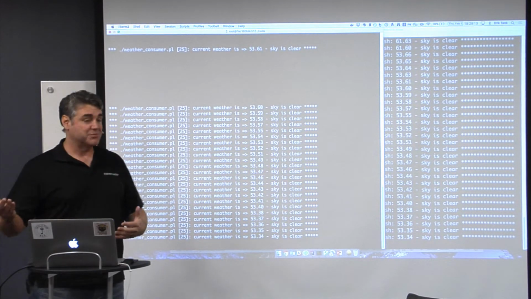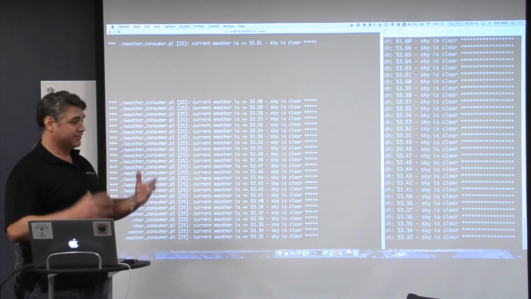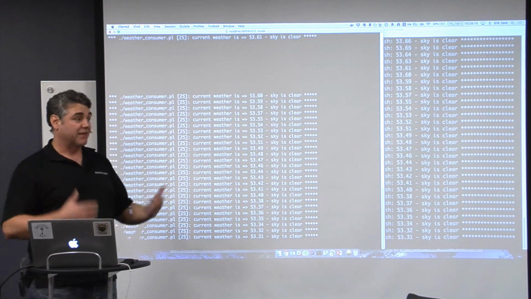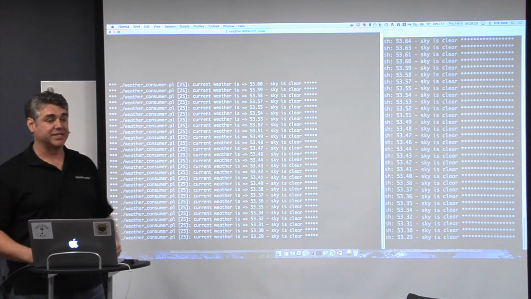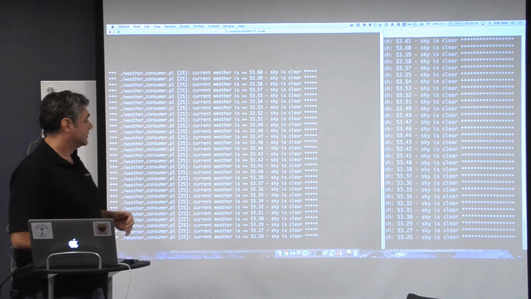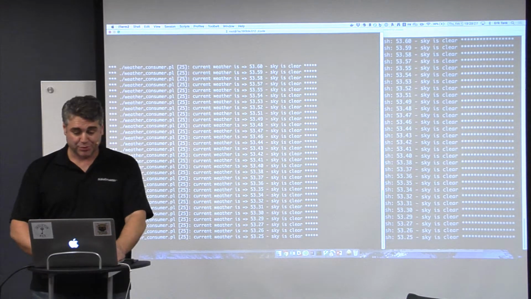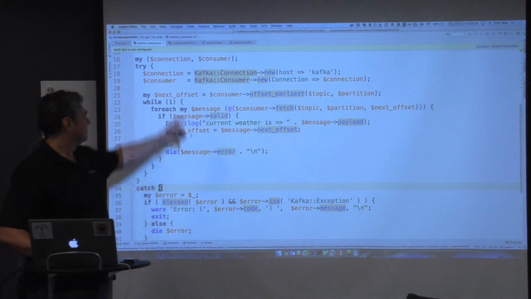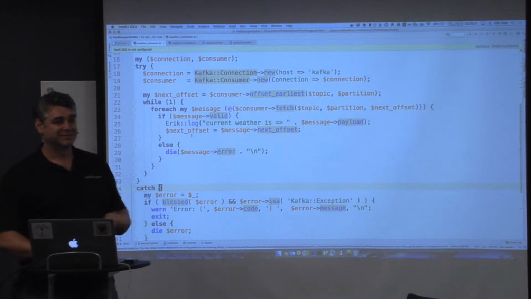And the claims are that no matter what the throughput, even to terabytes of data, Kafka can handle it if you give it the machines underneath and the disk space to handle it. So that's basically how you integrate Perl with Kafka, by just using those two libraries.